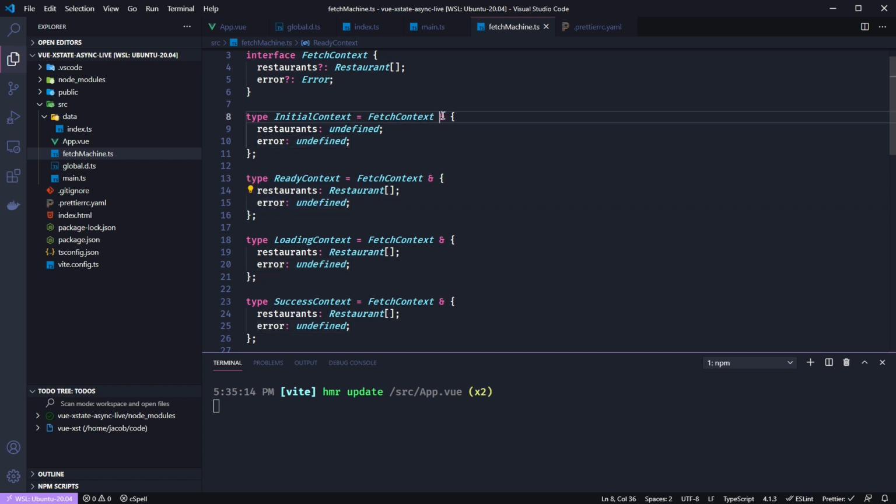Now you may be asking, what is this AND symbol? This is called an intersection of types. And so it basically merges this original fetch context with whatever type we put in the curly braces here. And this is how, again, we narrow the type, or we're more specific about the type.